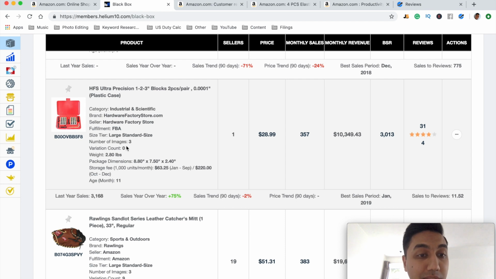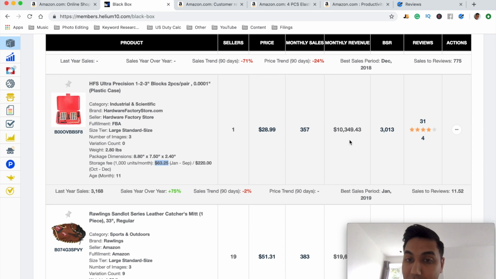So as you can see, they've only got 3 images over here. They are a relatively light product, which will be cheap to ship over. The package is pretty small. As you can see, the storage fee is only $63. And as you can see over here, they're making $10,000 a month. So let's have a look at this product over here.